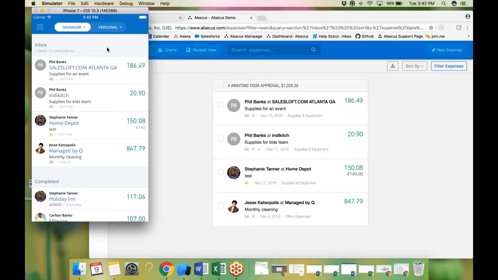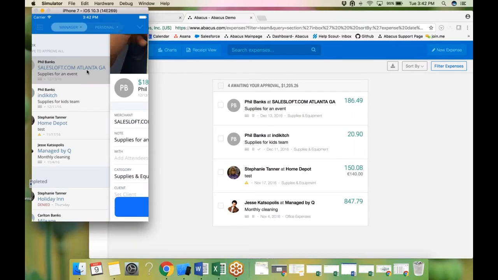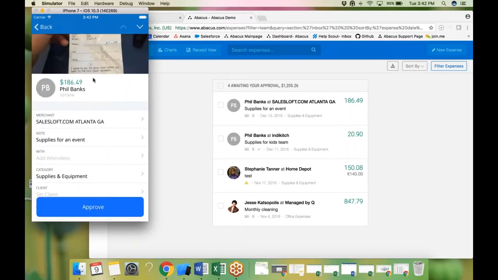The first thing you'll notice on the manager page is your inbox. Your inbox is right here, and these are all of the expenses from the people that you manage that have been submitted and come to you. There are a couple of different ways that you're able to approve them on the mobile phone. If you really want to look into an expense, check on a receipt, look at all the information, you can simply touch into it.